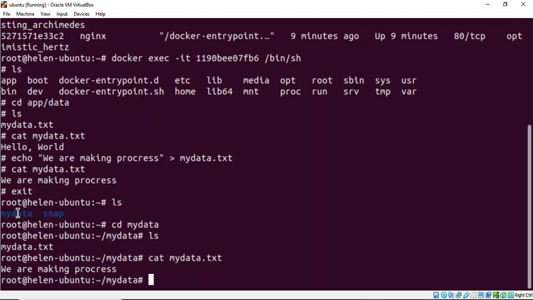All right, so bind mounts are useful for providing access to files or directories on the host machine, or for sharing data between the host system and the container.